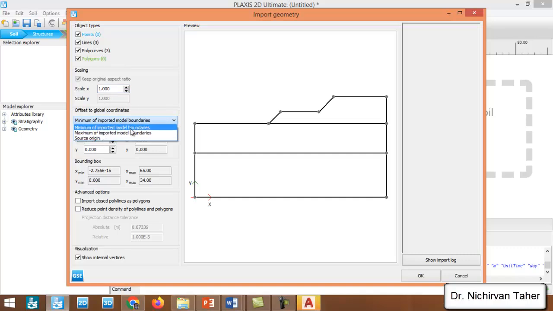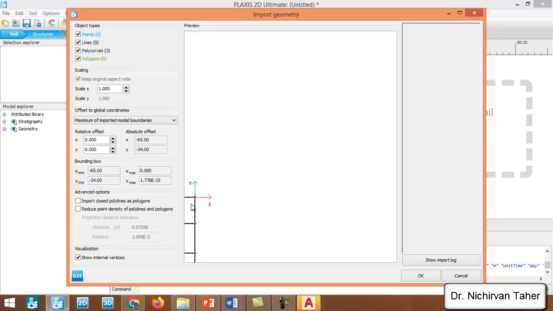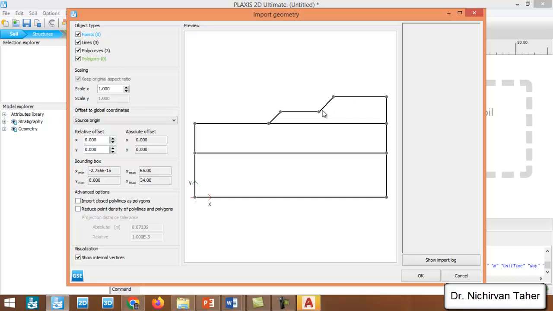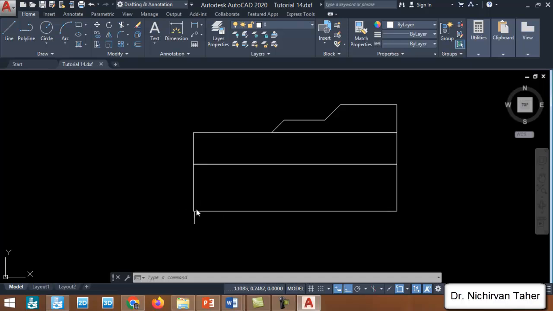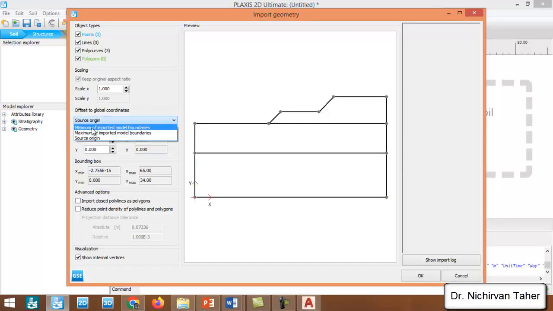We have three options. The first one is the minimum of imported model boundaries, so the bottom of the model will be at the origin point of PLAXIS coordinates. If we select this one, the top corner of the model will be at zero coordinates in PLAXIS, and this one will be the original source. Here we also moved the whole model bottom to 0 0, but it's not important to move this point to 0 0, because in PLAXIS you can select this one.